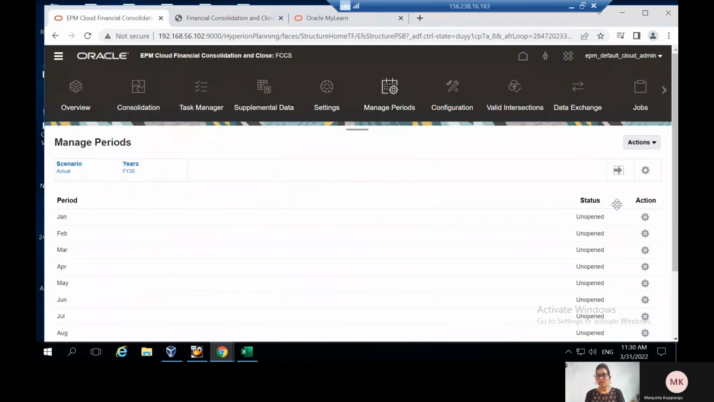And as per activity guide, we have to click on this action gear icon. So to open the period, we have to click on this open. So the January period has changed from unopened to opened. So like this, we can manage the periods. So we're done with this part 4. And coming to practice number 3.2. Here we are going to create a custom navigation flow.